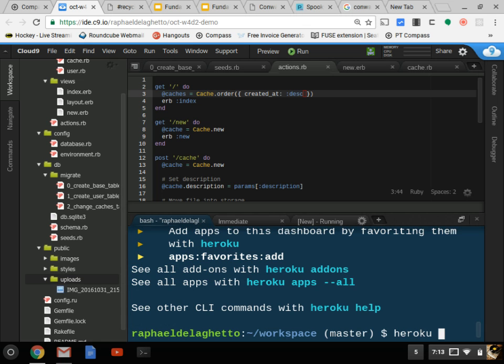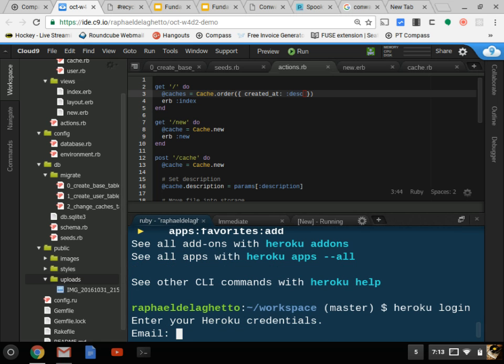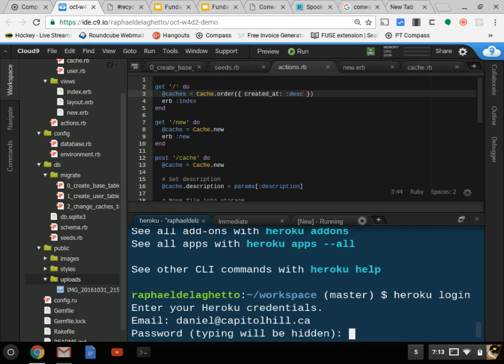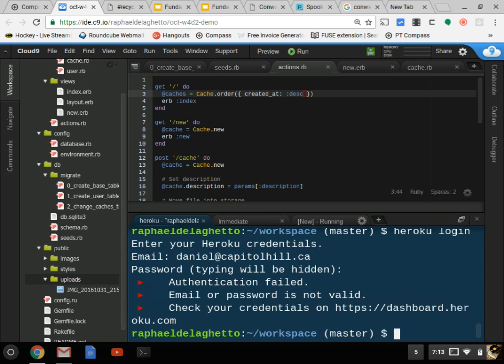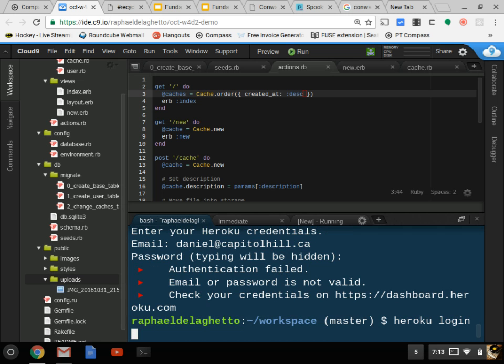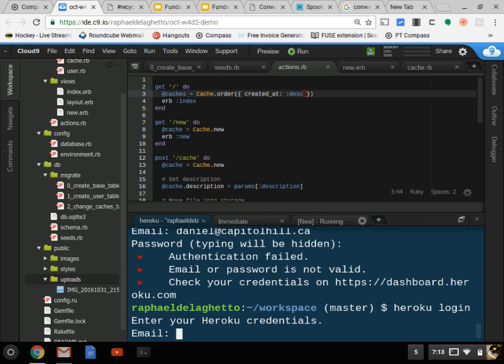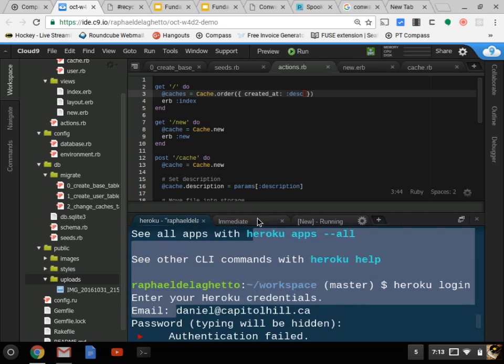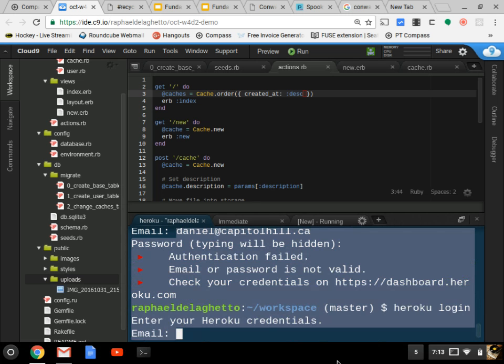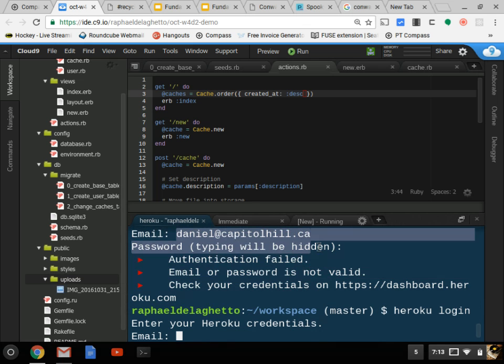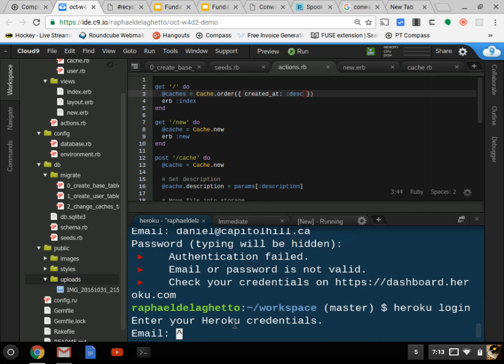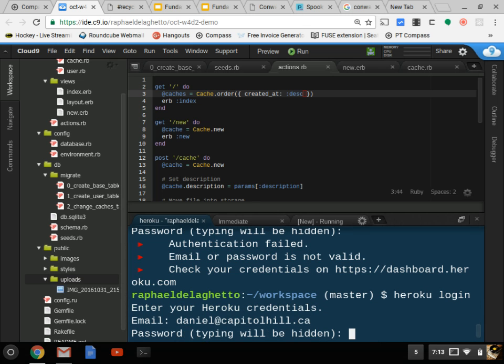Heroku login. Okay. Oh, come on. Try that again. Don't know my own password. Let's do some copying and pasting. There we go. Okay, let's try that again.